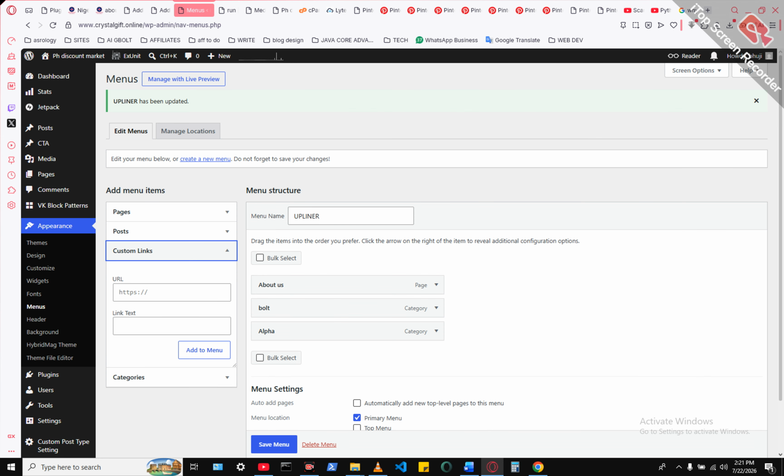You put it in your menu. So the URL here is the address you copied. Then for the link, you add Home. With this, you can add any other link, even from another website.